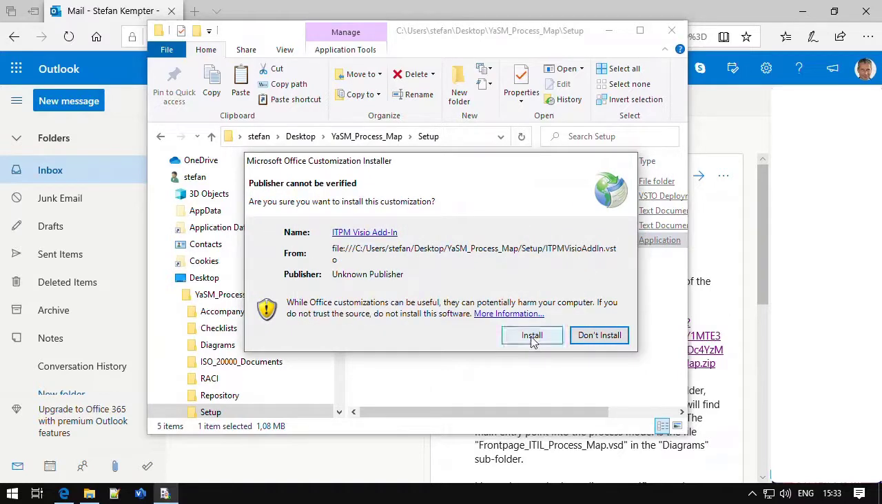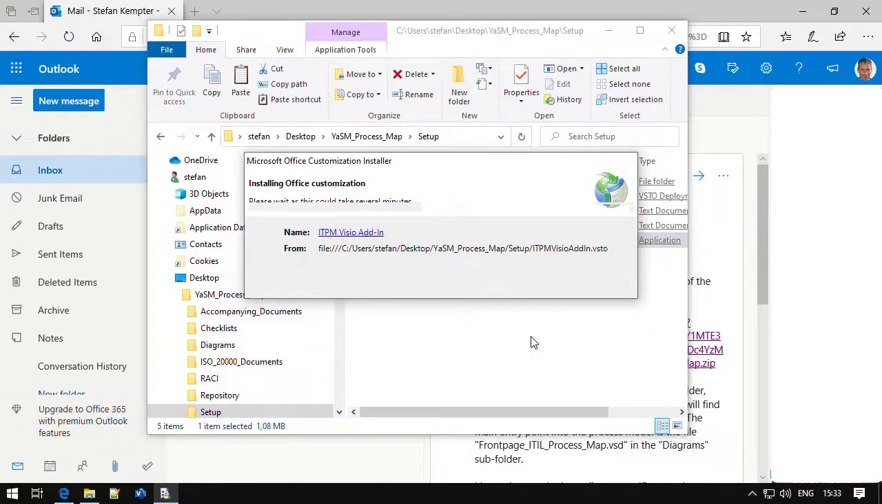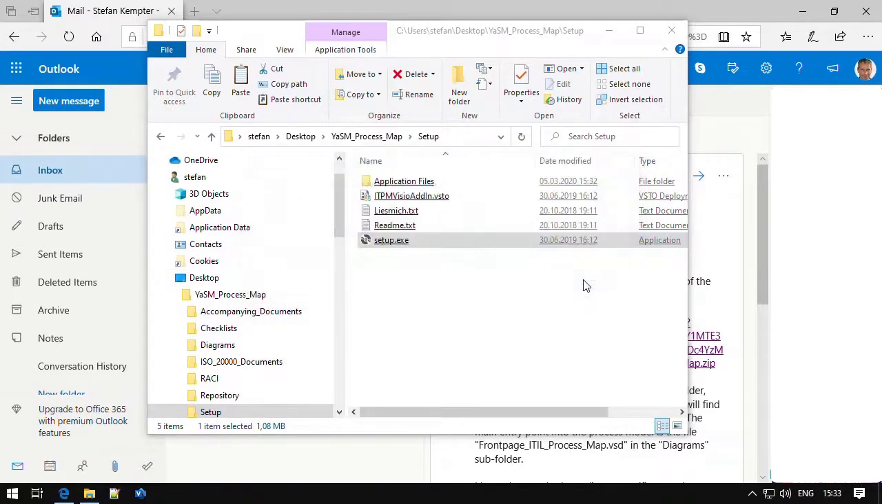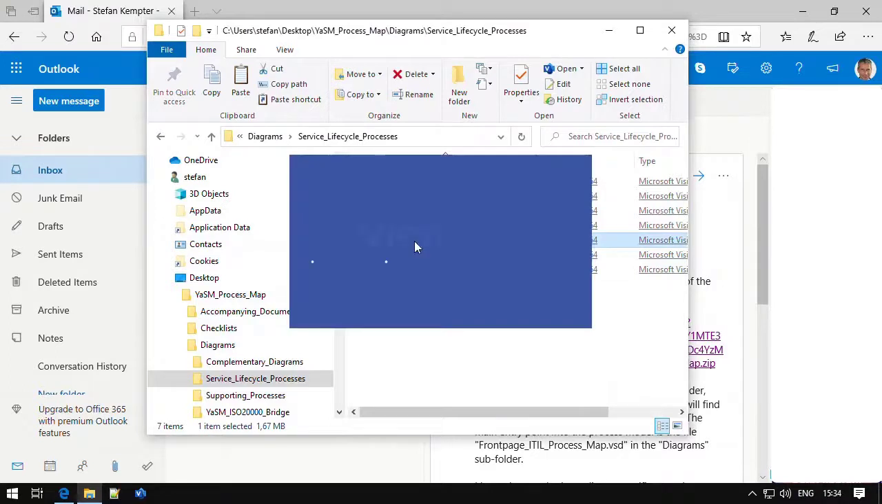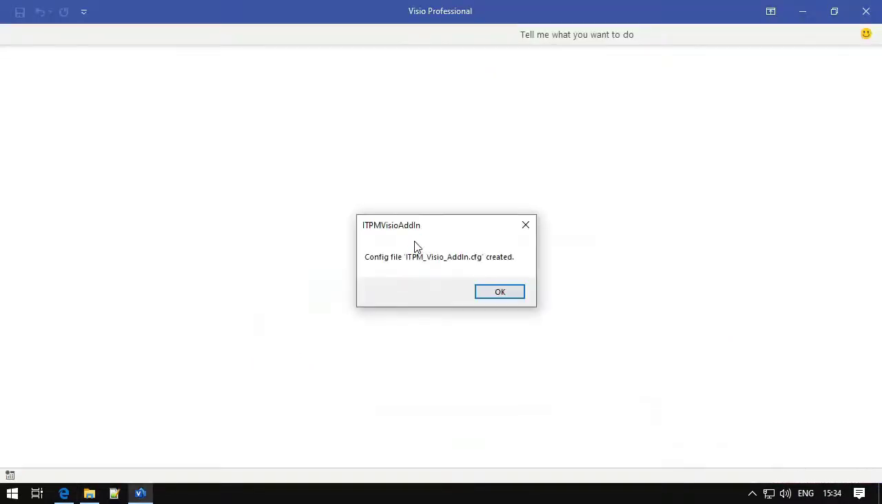Here we can simply confirm that we are okay with the installation to proceed, and soon afterwards the installation is complete. We can now check if the add-in works. To do so, we open one of the Visio diagrams from the Diagrams folder. A message window tells us that a new configuration file has been created, where the add-in's configuration data is stored. This is just for your information. Normally, you will not have to worry about this file.